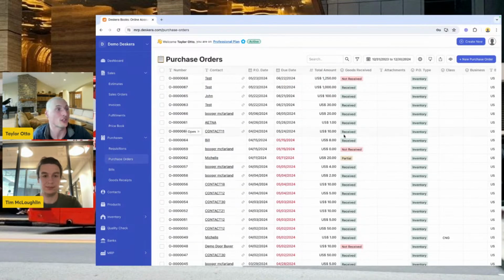I can see my different statuses here: partial, not received, and received. Received means that I've received all of these goods on this purchase order. Not received means that I have not received anything against that purchase order. And then partial means that I've received part of the goods.